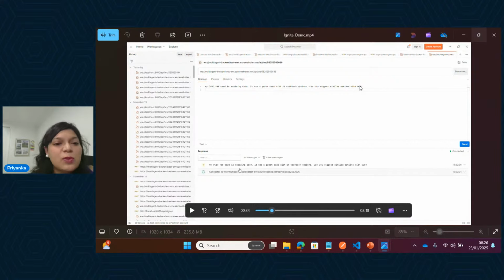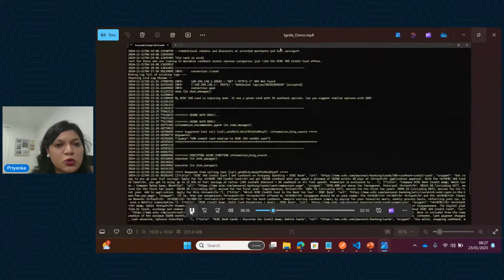So my first query is only about comparing my current OCBC 365 card with UOB cards, and suggesting something similar to my OCBC 365. Essentially, what the agent understands now is that it has to fetch OCBC related data. It has to understand what the OCBC 365 card does. It has to fetch UOB credit card data, and it has to compare and suggest the closest match from the UOB set of cards.